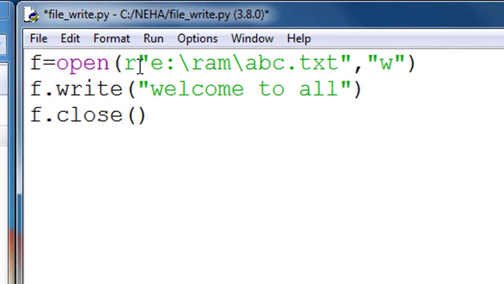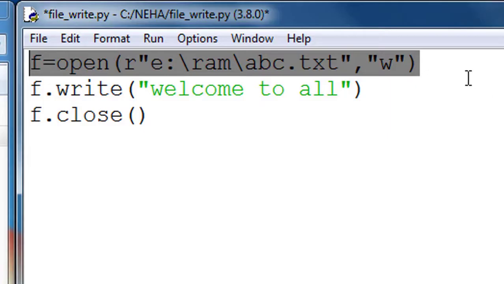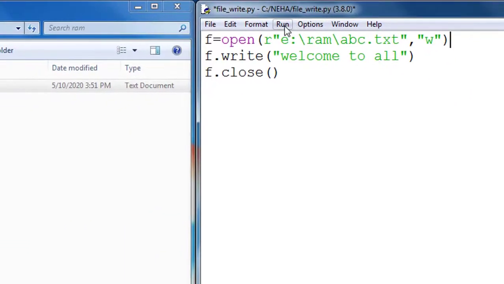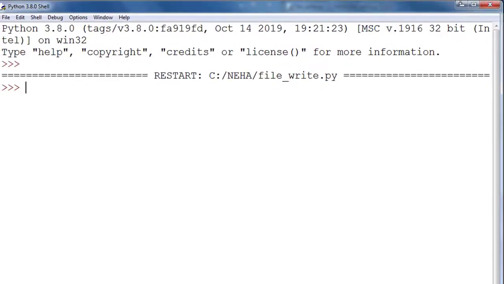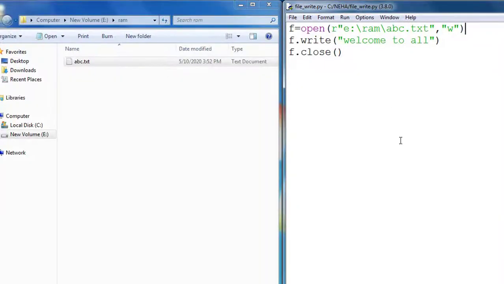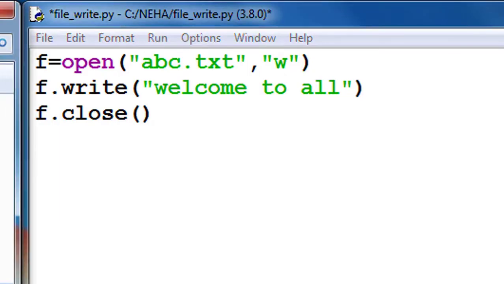or you can use R by prefixing before a path. R is here, R is a raw string. Now you can use a single slash also by prefixing R. Now if I run this code and it is running, it means there is no error. Now come back to our original code. This is abc.txt in the same Neha folder. It will create a file abc.txt in the Neha folder, and the content of the file is welcome to all.